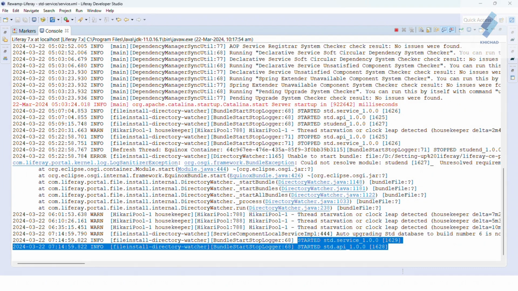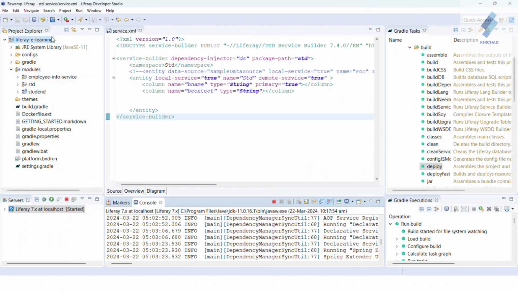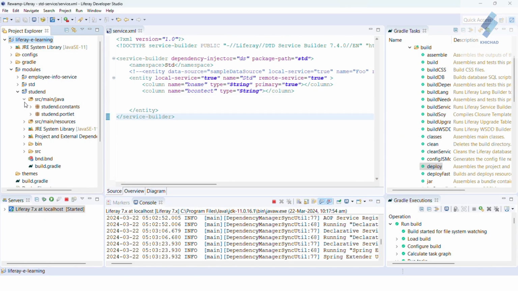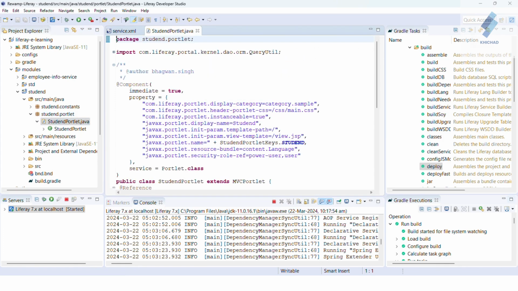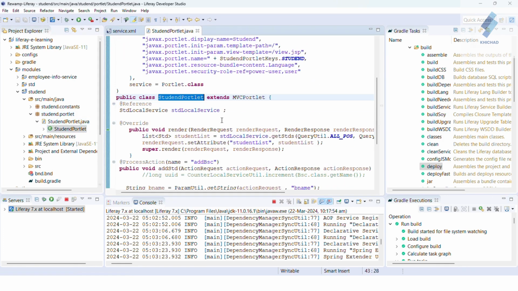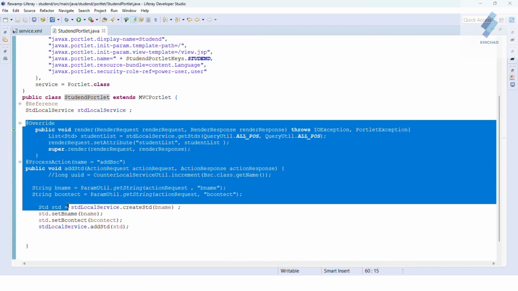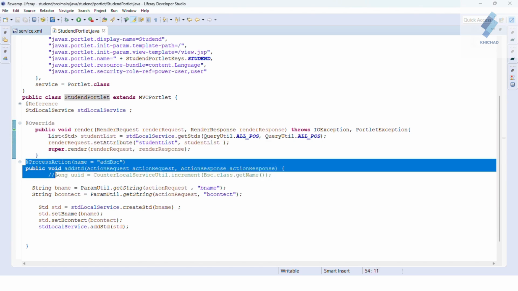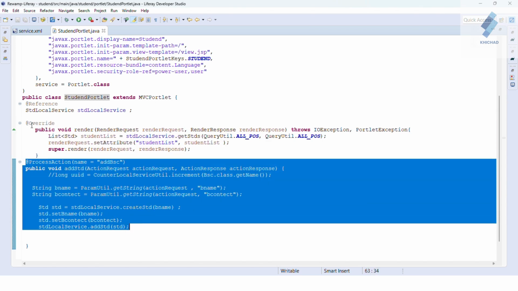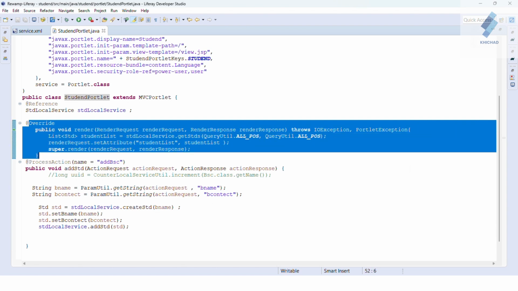So let's move on to the created portlet. I'm going to the created portlet and going to the main portlet class. Just open it. In this portlet, I have created two methods. The first method is for adding students, and the second is for rendering the students. I have already created these, so let's explain them.